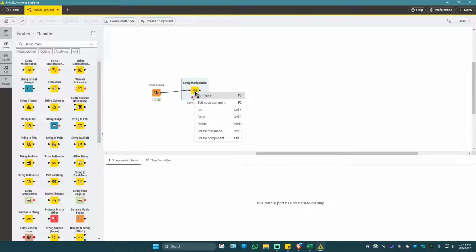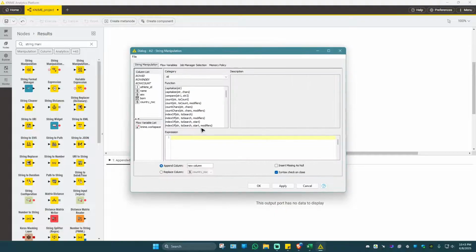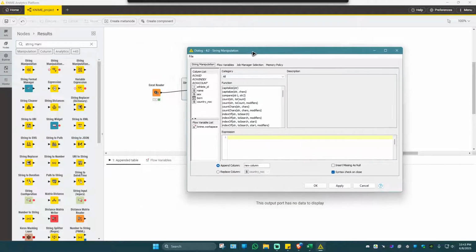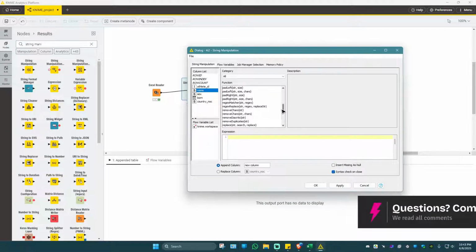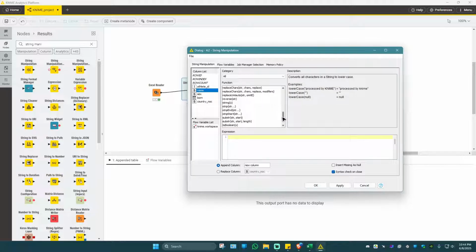Now, right click on the string manipulation and hit on configure. In here, as you might remember, the name is in uppercase in the first letter and lowercase on the rest. So what we'll do is under function, we're going to look for maybe uppercase first. We have lowercase right here, and we do have uppercase in here as well. Okay. I'm going to double click on uppercase, and here, as you can see, it is selected. It's going to need a column. Okay. So we're going to use name, double click on name, and it is now in here.